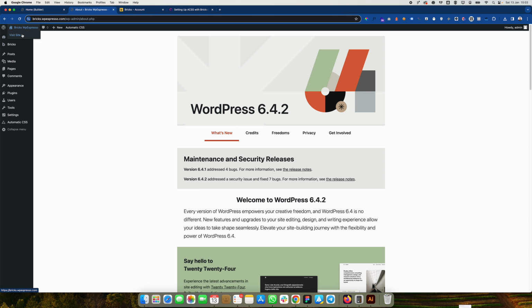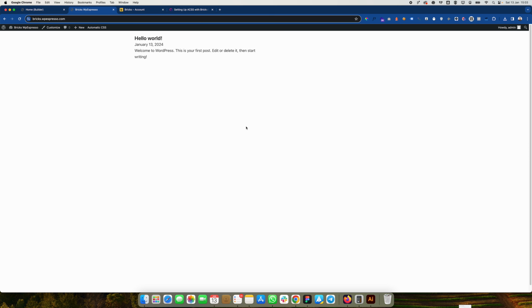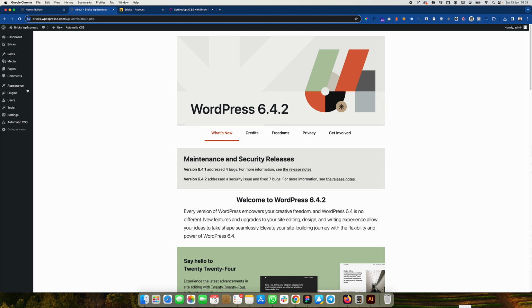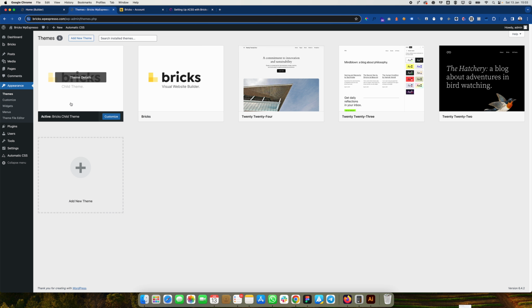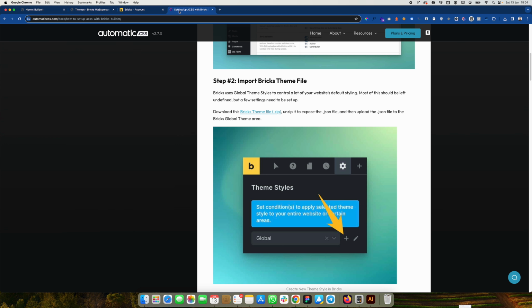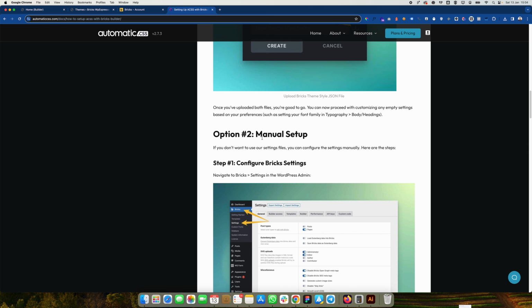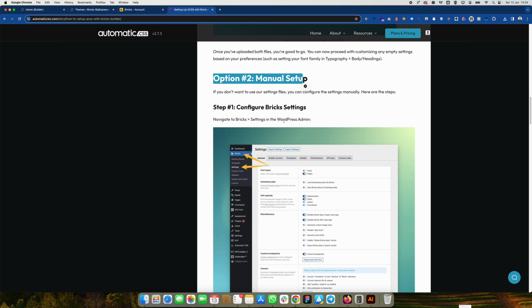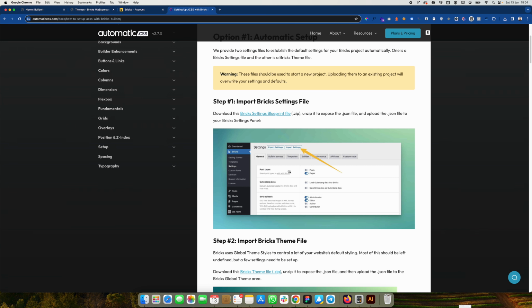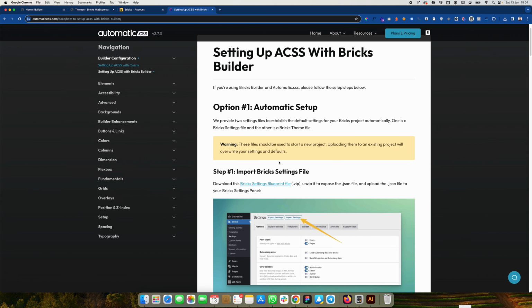So now the website, of course, if you visit the site, there is nothing on it. Make sure on the themes, you have child theme, make sure everything is okay. And this is how you actually integrate ACSS with Bricks. If I get down, as you can see, we did everything, and then there is also option 2 for the manual setup. I feel that the first option is the easiest one, and yeah, so that's actually all.